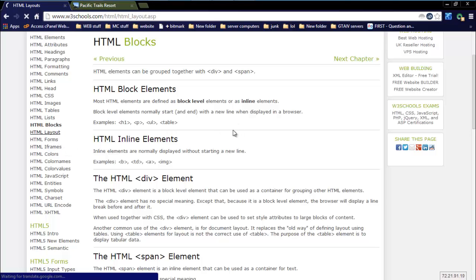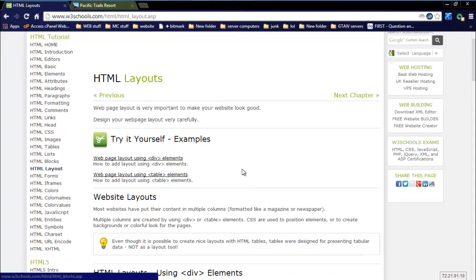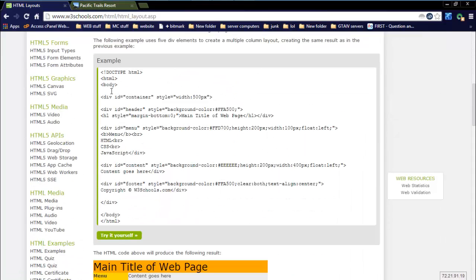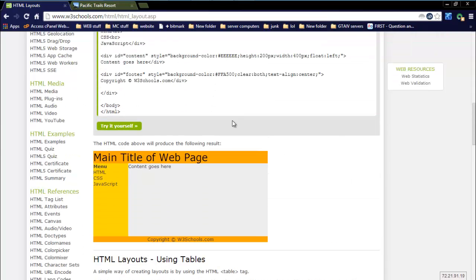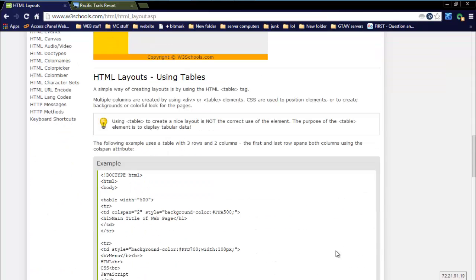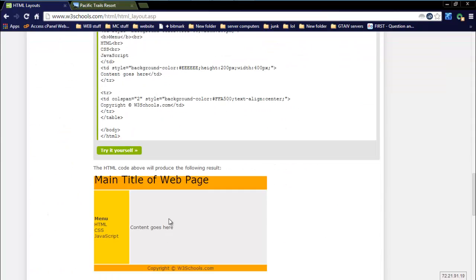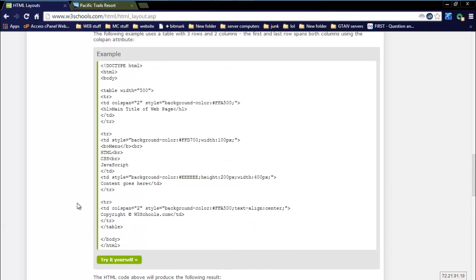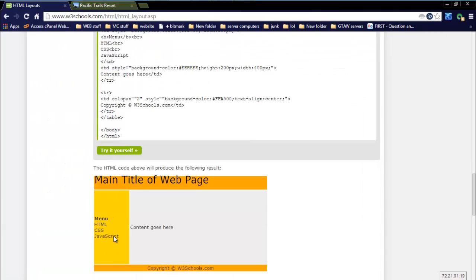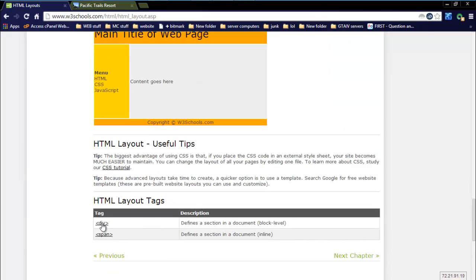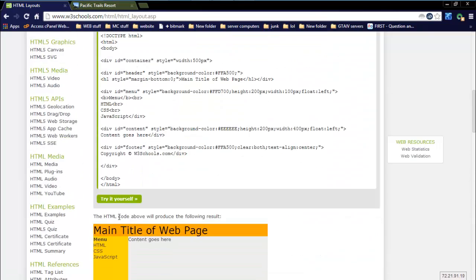We have the layouts, which is sort of the same as formatting, but a little bit different. This is a lot of it, and it looks like this for the most part. Come down here, this one looks like this also, but as you can see, it's moved. They moved the navigation link. You can also do that with div and span.